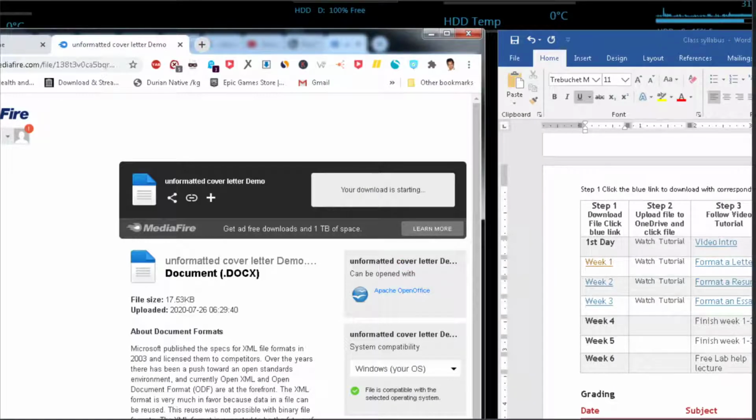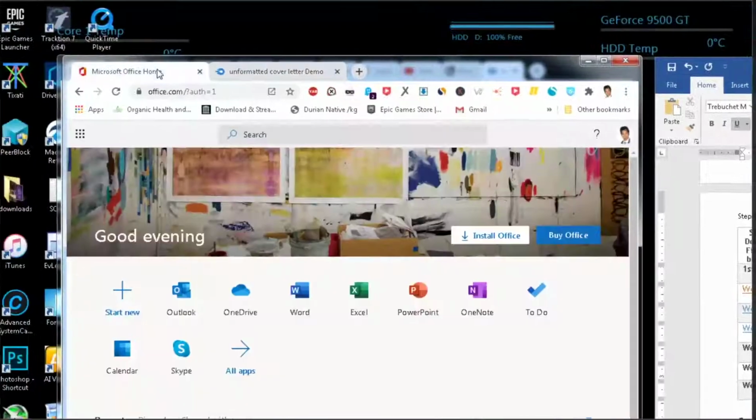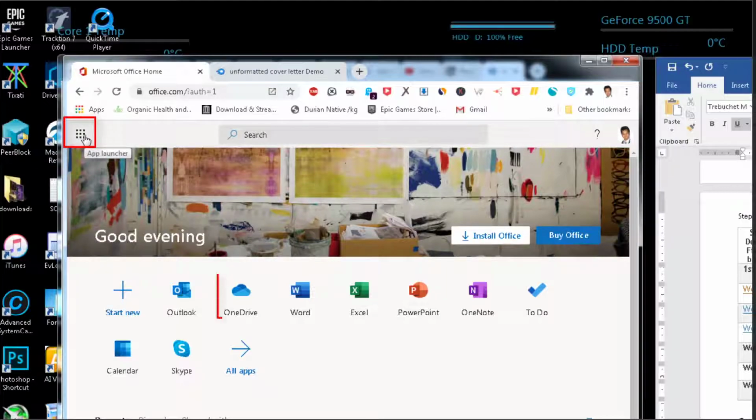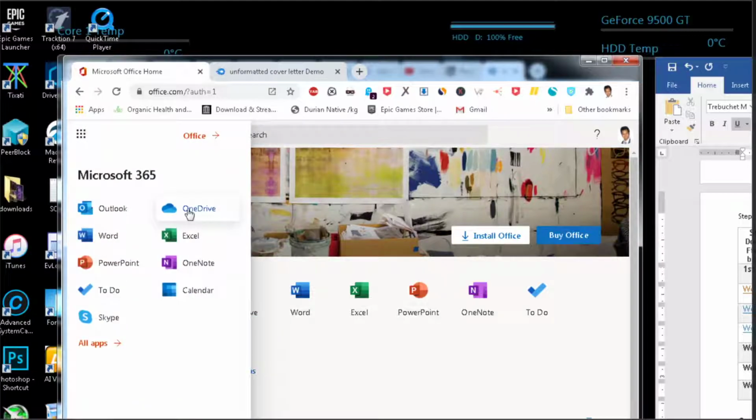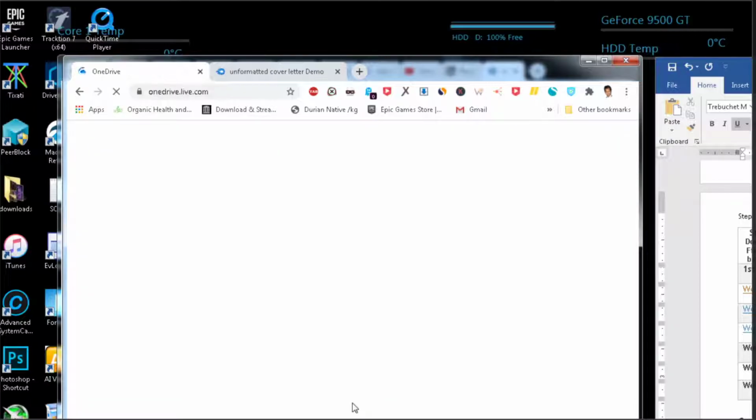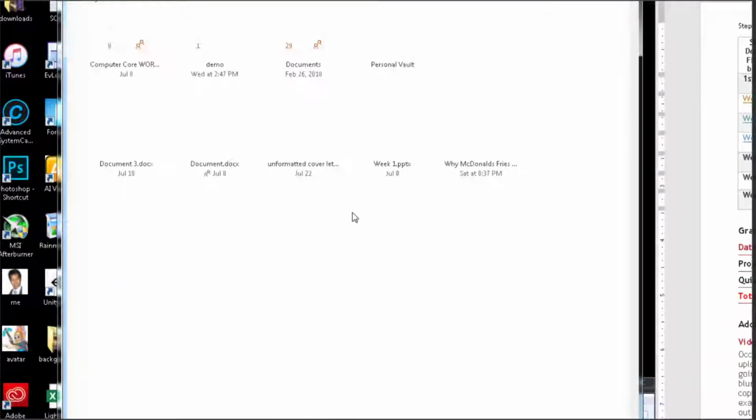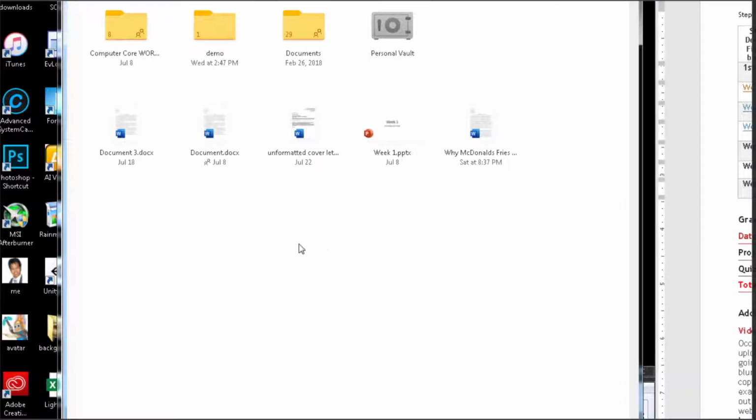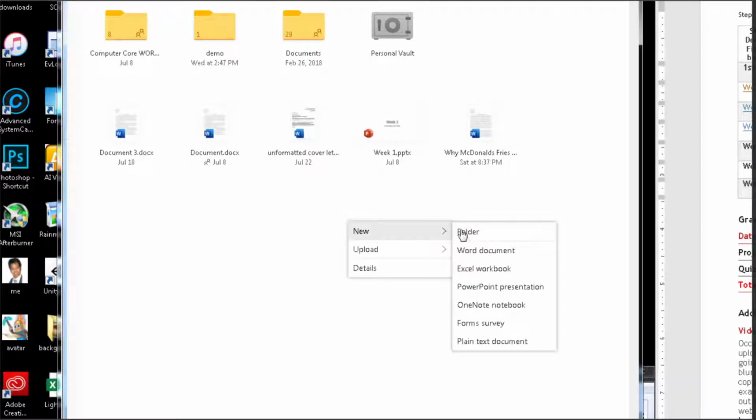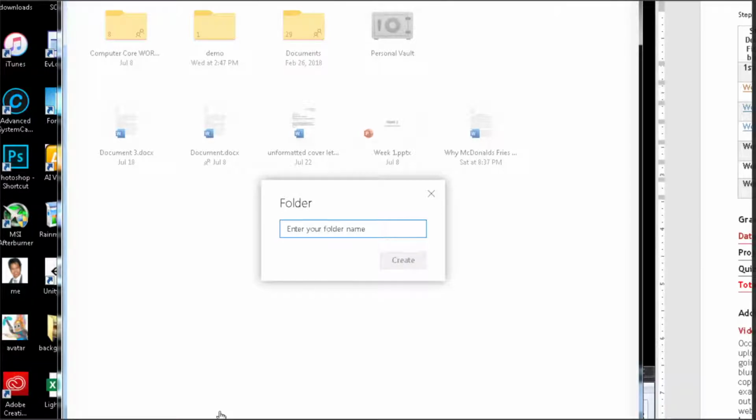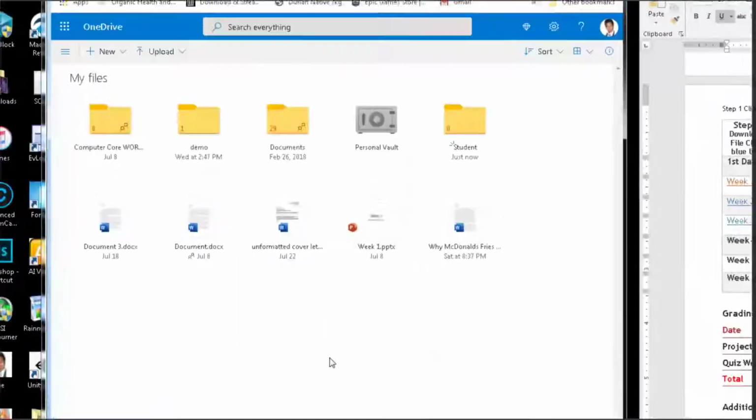Once you do that, you want to sign in to your Office 365. Once you're in, you want to go to the grid right here, the app launcher. Or you could go over here to OneDrive. Either way, you just go to OneDrive. Okay, and here you can just right click, new folder, and put student, and you want to create it.